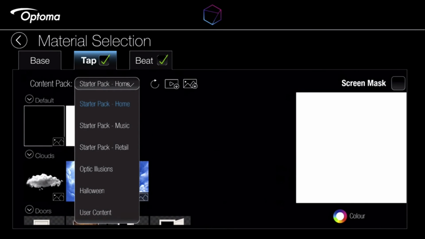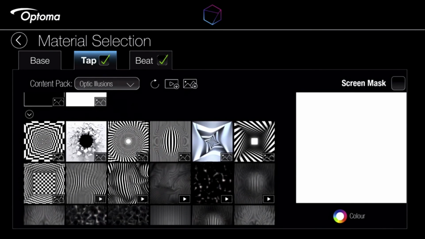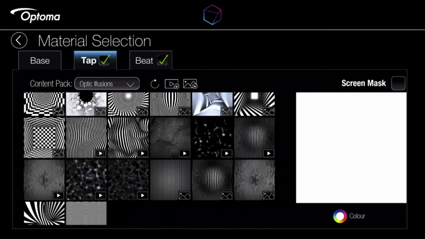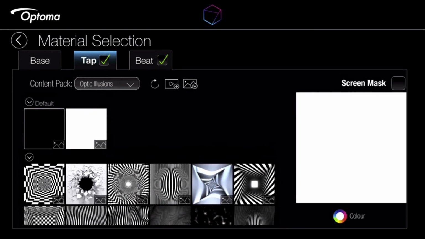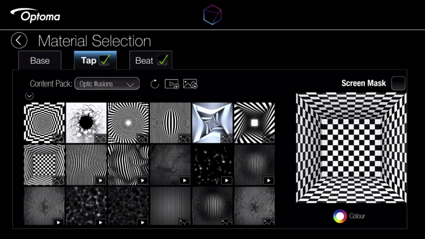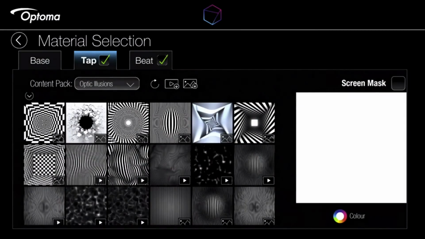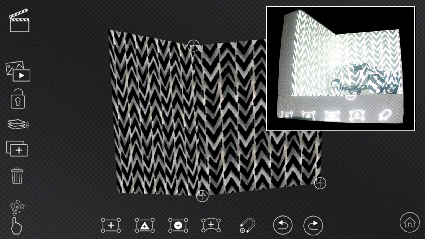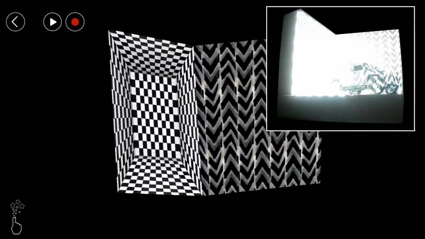And in addition to that, I'm also going to have tap. And I'll grab something from the optical illusions, because they're always fun. And let's add some optical illusion to that one too. Just test they're working. Yep.